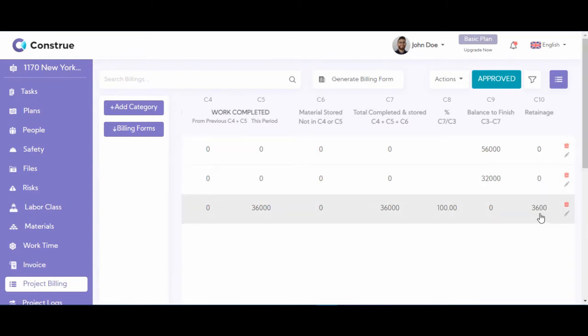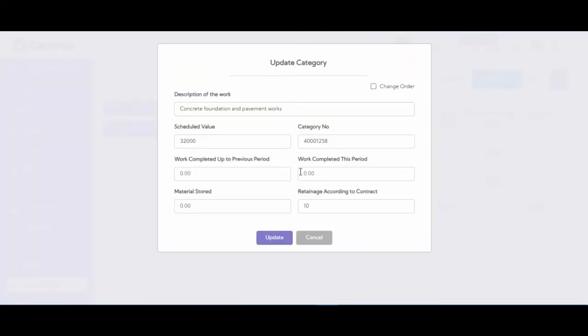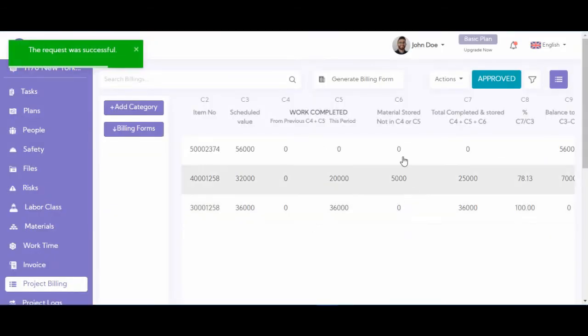Retainage by 10%, the percentage of the work completed, and the balance to finish, 0. And for the other category, let's say we have 20,000 work completed in this period, 5,000 material stored, 0 and 10%. So again, the amounts are filled in the columns.